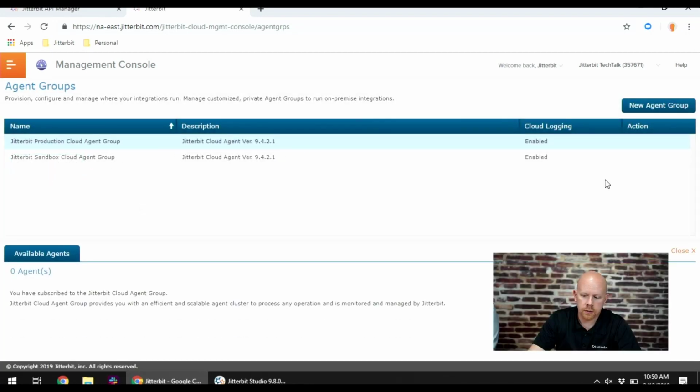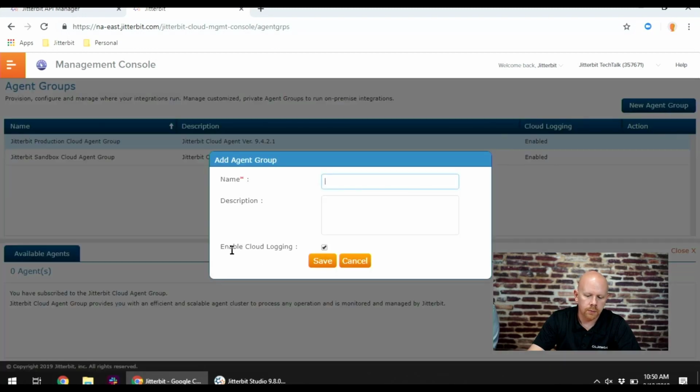Now I've just got the standard cloud agent groups, but if I do a new agent group, right here, see this option, enable cloud logging. That is on by default. That's going to send the logs up to the cloud. If you turn this off, those logs will remain on your agent machine. And some of you are probably sitting there going, okay, that sounds great and secure, but really hard to get to. Don't worry. We could still actually access them through a web browser as long as we are on the same local network.